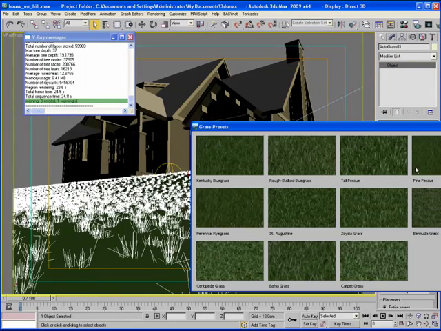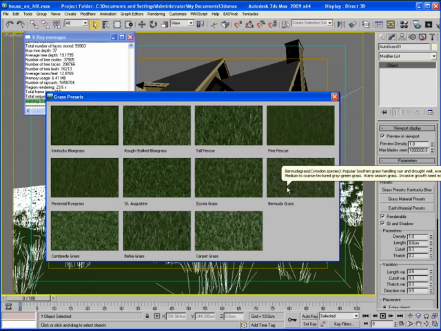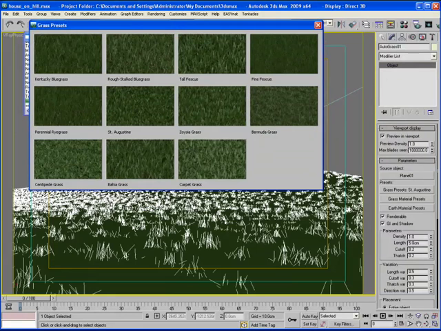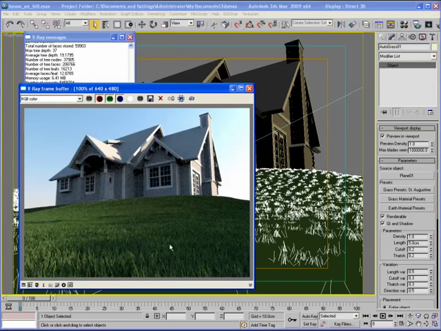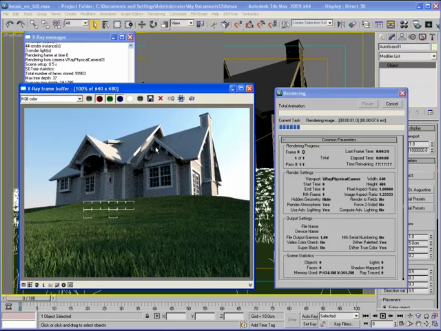So I just click the Preset button and it brings up all my presets, and they all have names, and you can hold your mouse over them to see when you'd usually want to use that kind of grass. So I could choose, for example, St. Augustine. Just click it, and now it's already applied, and you can see the grass preview updated to give me some idea of what that's going to look like. And so now I can do another render, and we can see the difference.